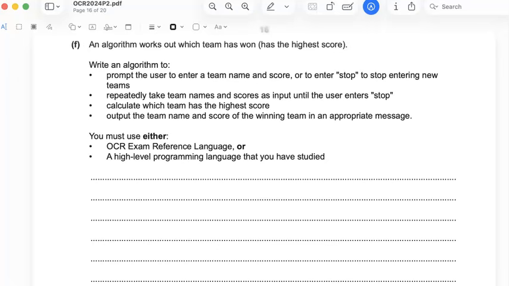Not many people have. An algorithm works out which team has won or who has the highest score. Write an algorithm to prompt the user to enter a team name and score, or to enter stop to stop entering. Repeatedly take team names and scores as input until the user enters stop. Calculate which team has the highest score. Output the team name and score of the winning team with an appropriate message, and you can either use OCR reference language, or a high-level programming language that you have studied.